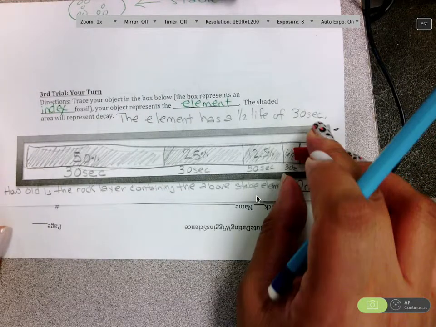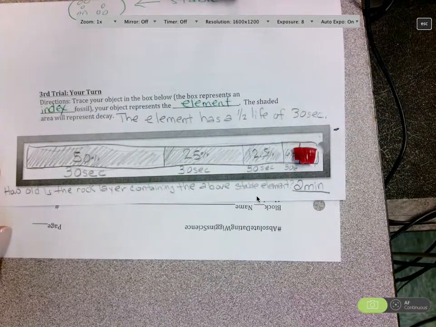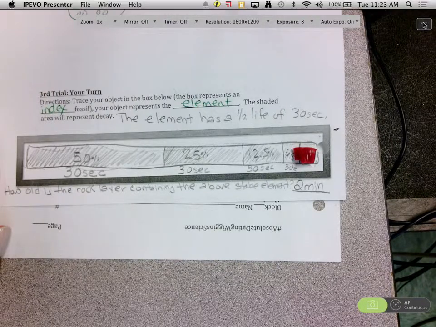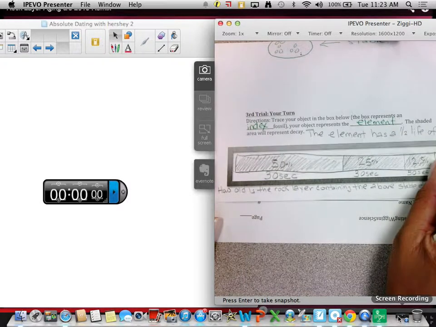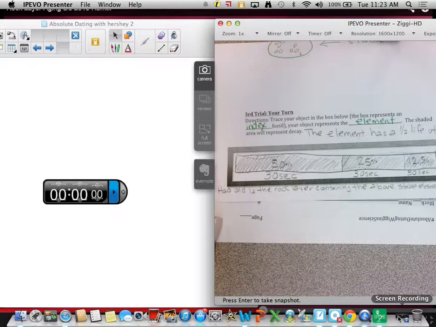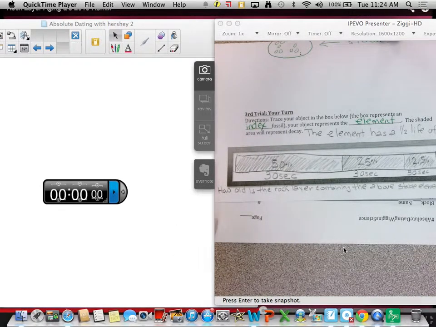Any questions? Yes. Make it disappear. This concludes this portion of the lesson.